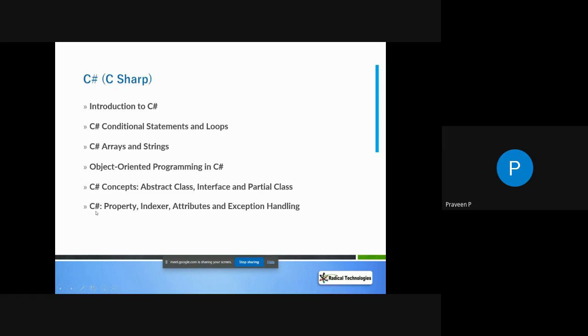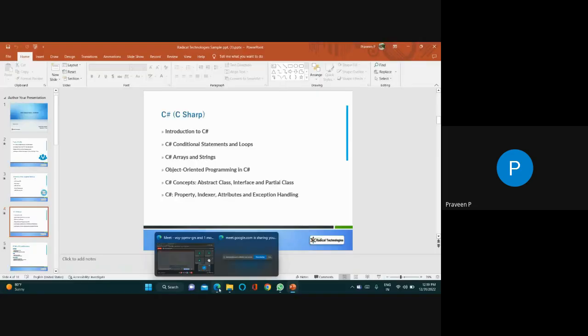And then other things like properties, how to set the getter and setter methods, how to do exception handling, and how to do indexers, we'll be covering in this C sharp.